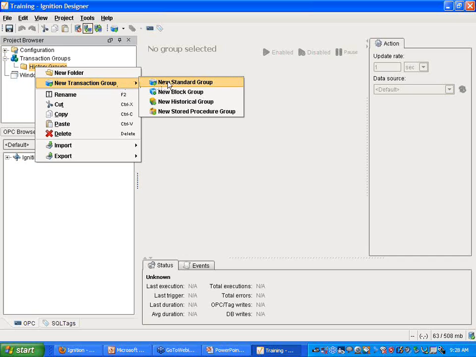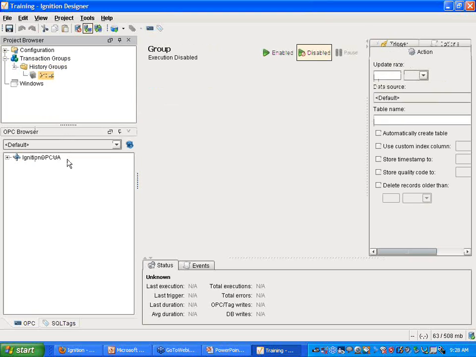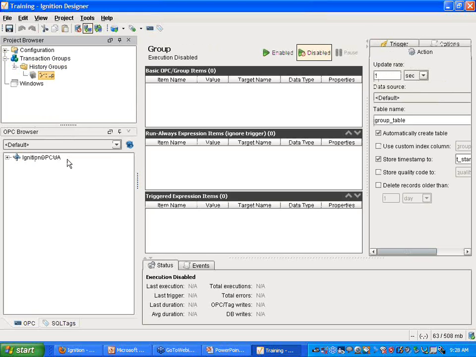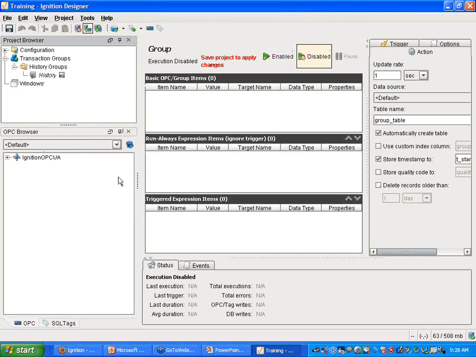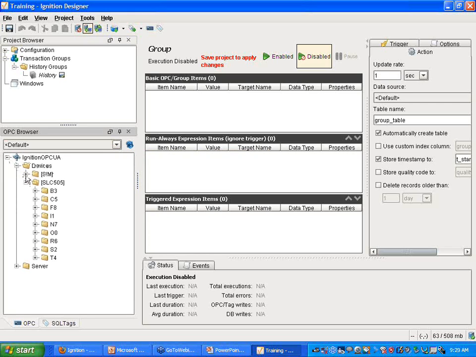So I'm going to create a historical group. The first thing I want to do is take some data from the PLC and put it into our database, say every 3 seconds. So the first thing I need to do is create the actual historical group. I can then rename the group to history or whatever I'd like. Then I can start adding items to the group, because the items are really the core of the group. In the bottom left is my OPC browser, where I can see all of the tags directly from the OPC server.